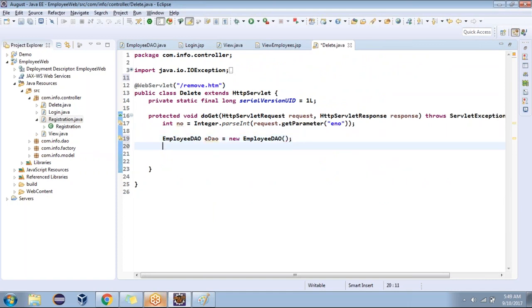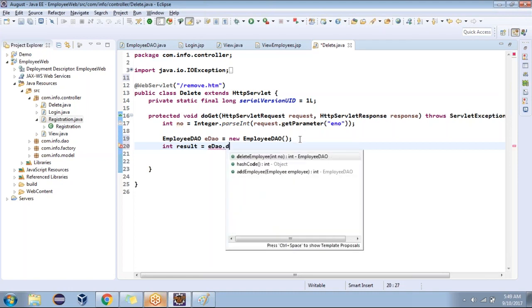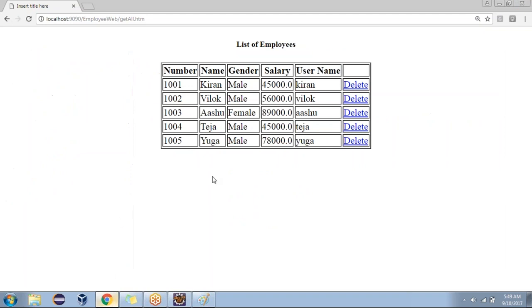Int result equals employeeDAO.deleteEmployee. Any questions? Okay. Now, after deleting, once I have deleted this record, I want to stay on the same page. You guys are with me? After deleting the records, I want to be on the same page.